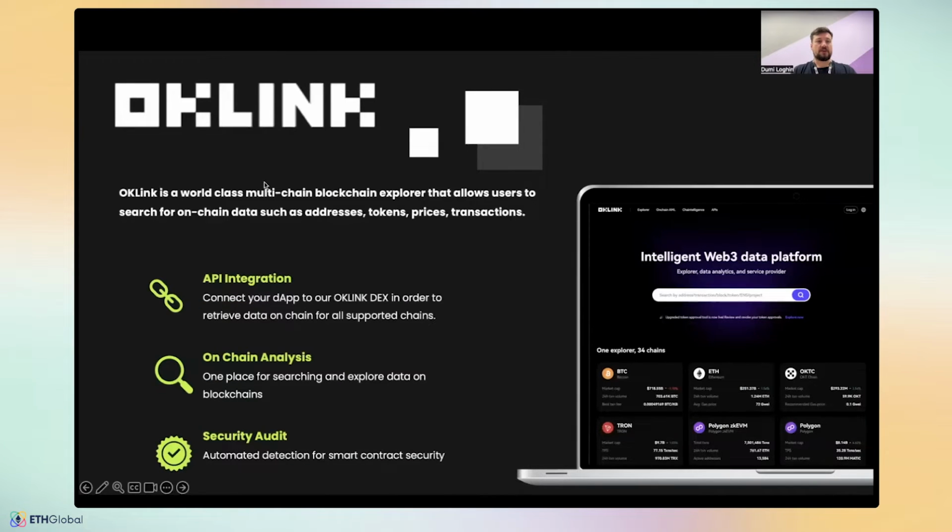We also provide support for OKLink, which is a world-class multi-chain blockchain explorer. And this will allow you to search for useful data such as addresses, tokens, prices, and transactions. And for example, you can connect your dApp to OKLink using the API. You can do on-chain analysis and also audit your smart contracts in order to ensure that they are secure enough.